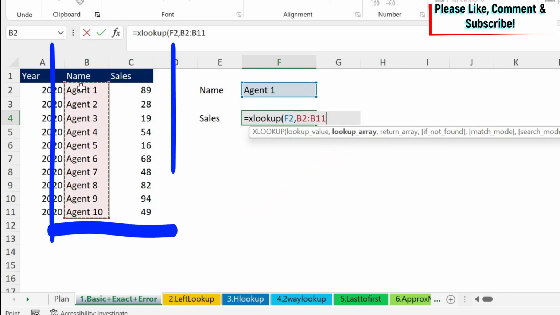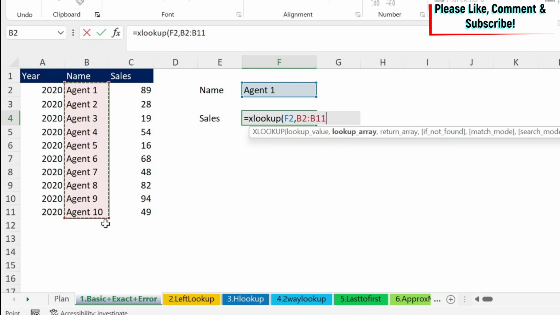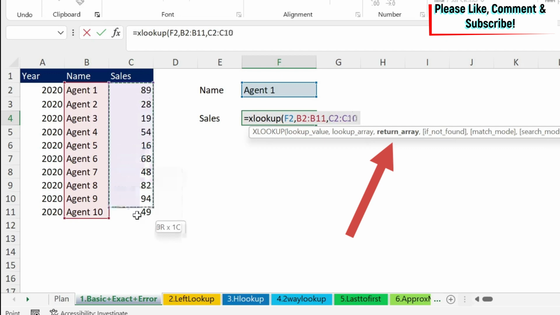In VLOOKUP, you needed to select the whole range, and if you had columns in the middle, you needed to select them. Here, you only select the range where you're going to do the lookup. And then you do comma, you have a return array, so that's my sales. And if you see again, it has separated the lookup value from the return value. So now, if my return value is very far, it's very easy for me to use this XLOOKUP.